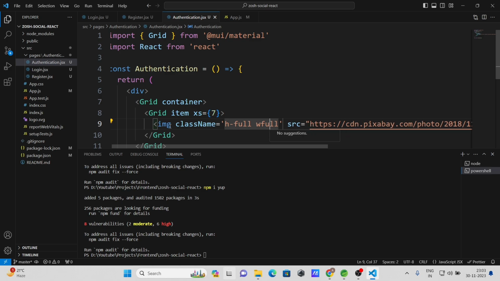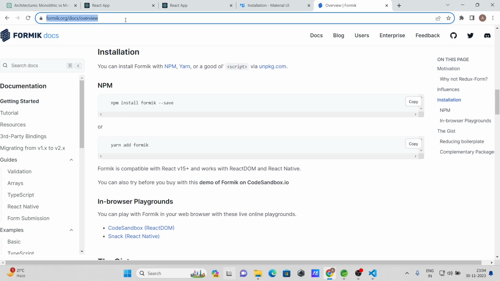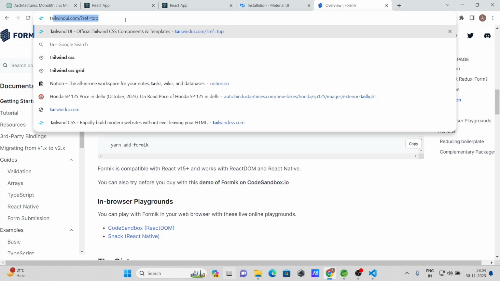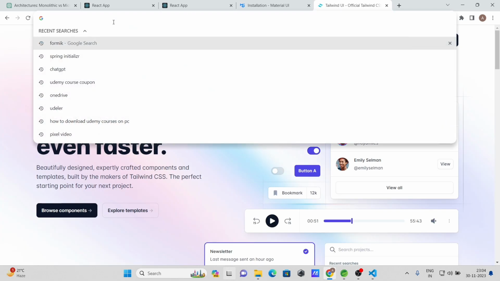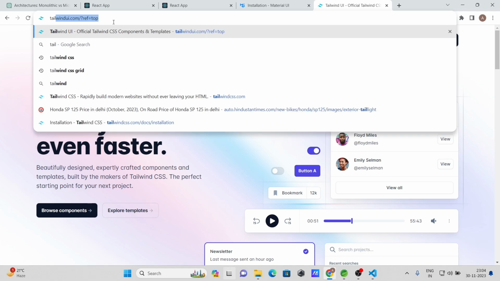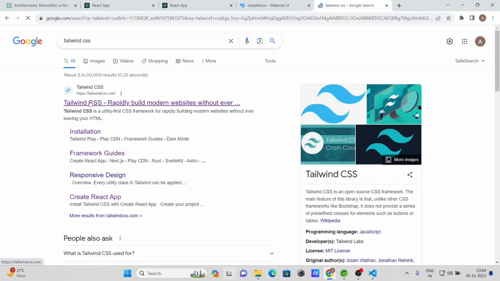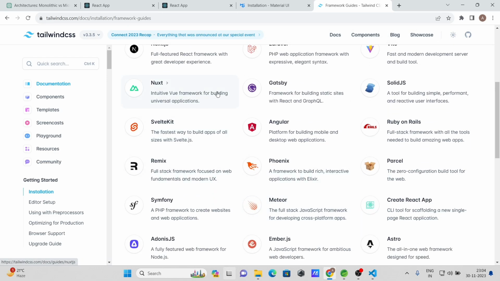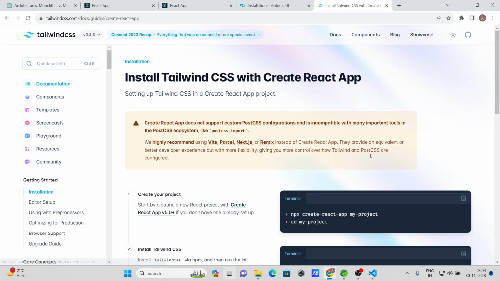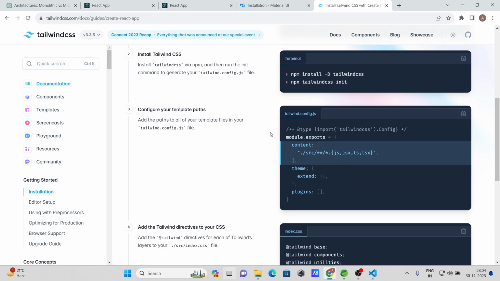But it will not work because we haven't installed Tailwind CSS yet. So we need to first install Tailwind CSS for our project. So let's search for Tailwind CSS. Actually, it's Tailwind UI. We don't need Tailwind UI, but we need Tailwind CSS. Let me go to installation, and inside framework guides, we'll choose React. Here we have the instructions to add Tailwind CSS in our project.